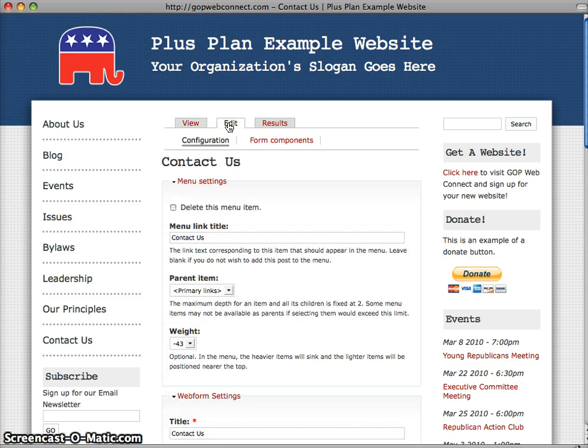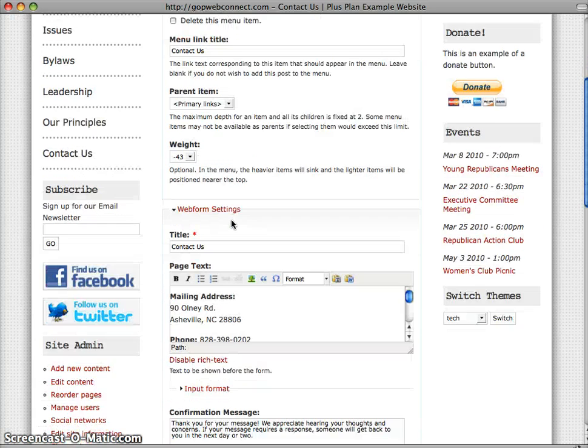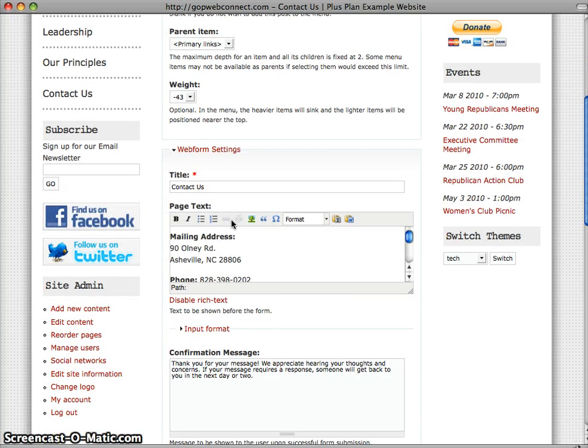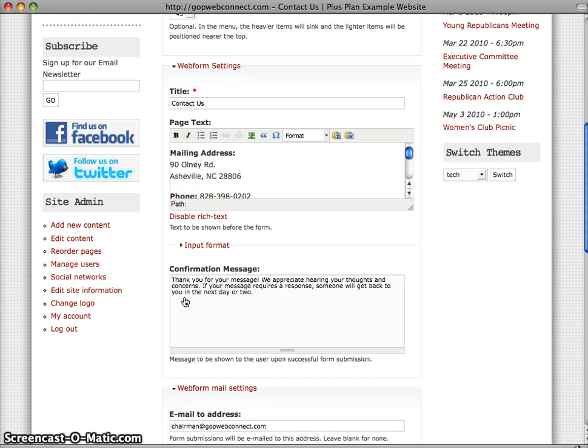Notice that we have similar options that you would see on any standard page, such as menu settings and a title. We also have a page text field instead of a body field, which is the text that is shown above the contact form. Down below is the confirmation message, which is displayed after a user has submitted the form.